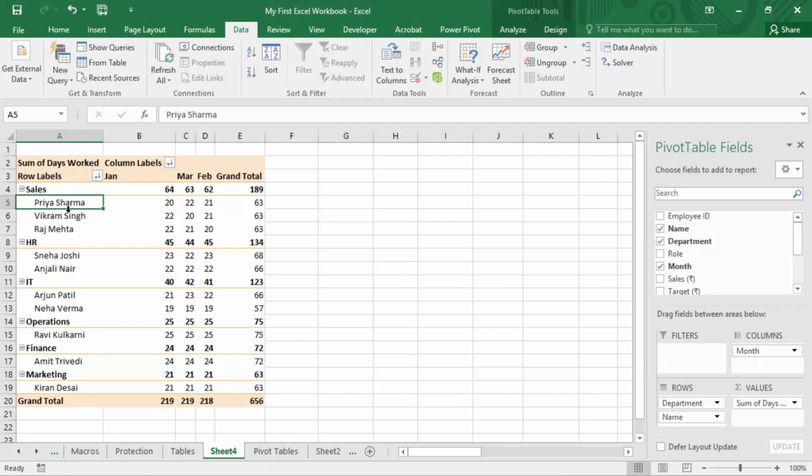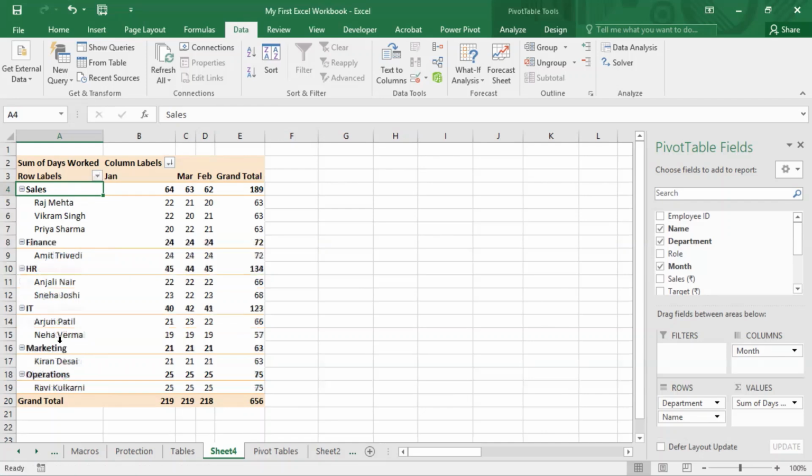And as soon as I take my mouse pointer to the border of this selected cell, the cursor changes. So you can see my cursor is a plus here inside the pivot table. As soon as I take my cursor to the border of this selected cell, it changes. This is where you can drag your data. So I can move this Priya down to here. Same way, I can move the entire sales below operations probably.